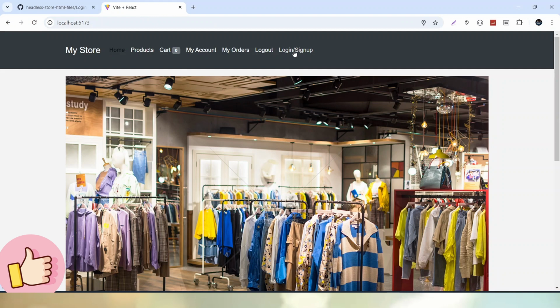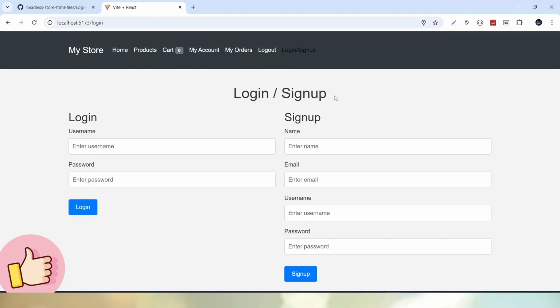Go and click over this login and sign up. And now we can see that inside this auth component, we have two sections. Like here we have the login section, which is containing two input fields like username and password. And here we have one more section called sign up. And inside this section, look at here about the input fields called name, email, username, and password. So this is login into this headless store, and this is to create a fresh account to this headless store.